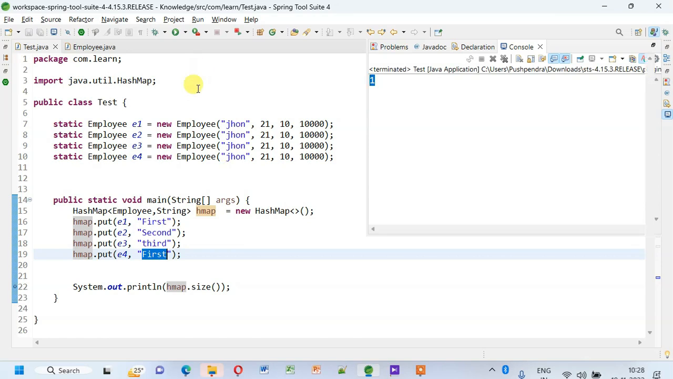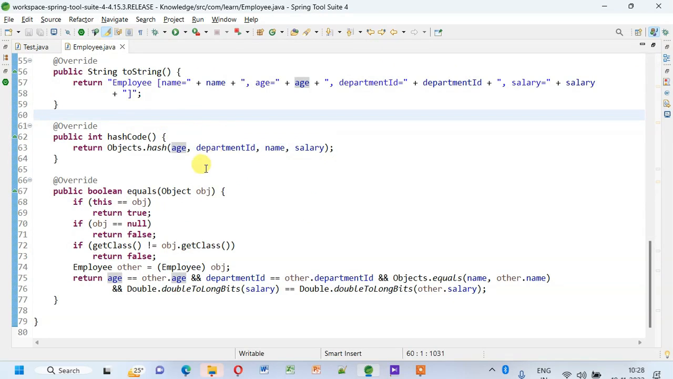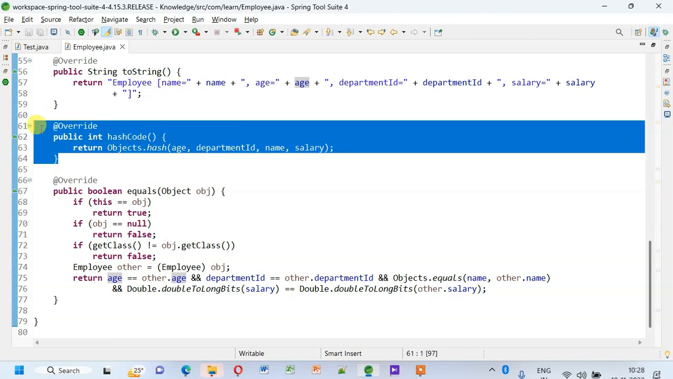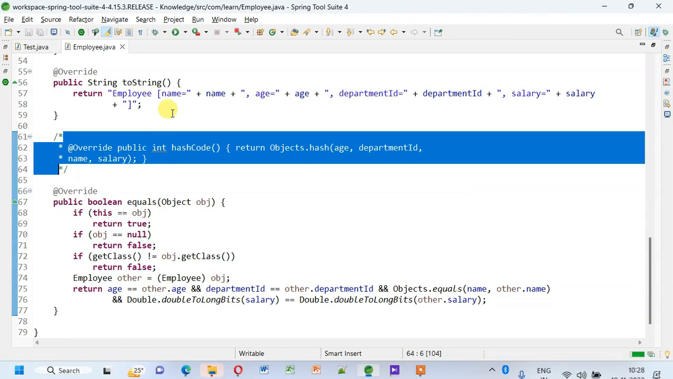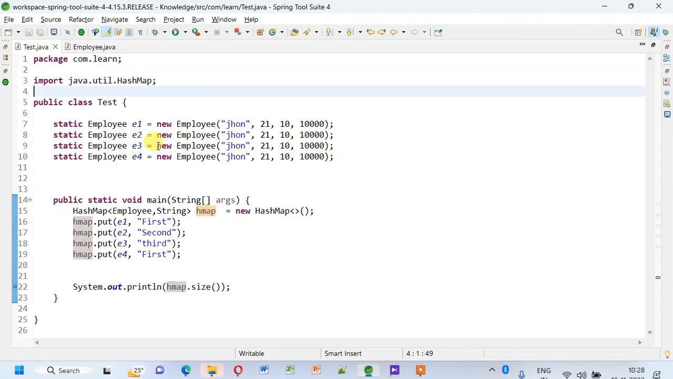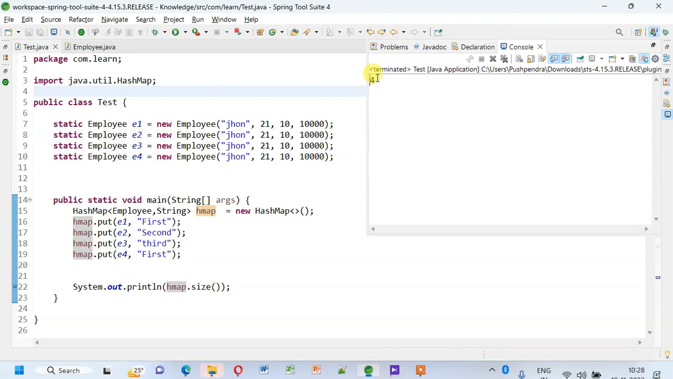Okay. Now what I'll do is I'll go to my employee class and here I'll comment it out and save this. Okay. Now when I go here and run this, what will happen? It will get 4 records. Why is it happening? You need to think over this: now the object class hash code method is used as we have not overridden the hash code method in our employee class.